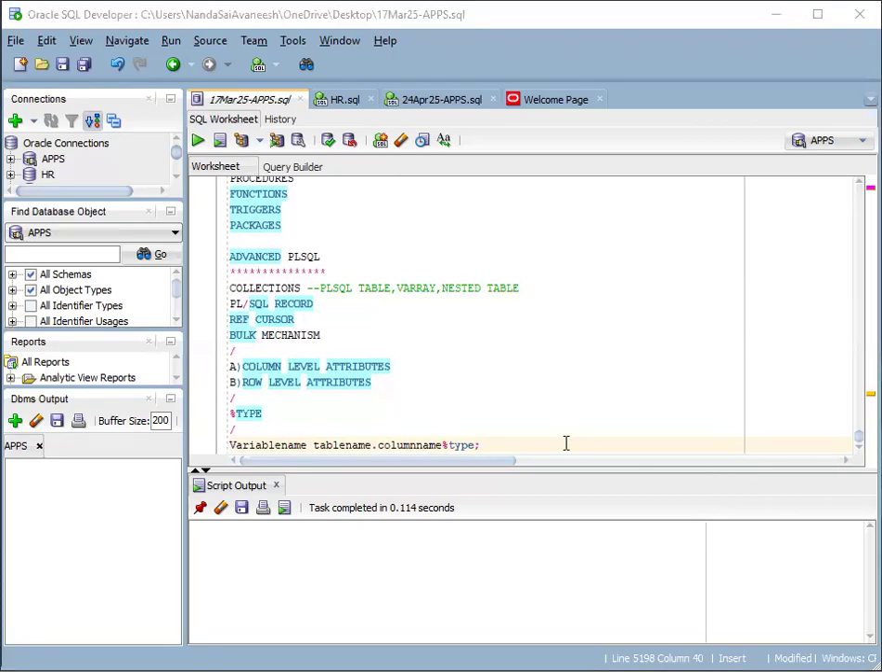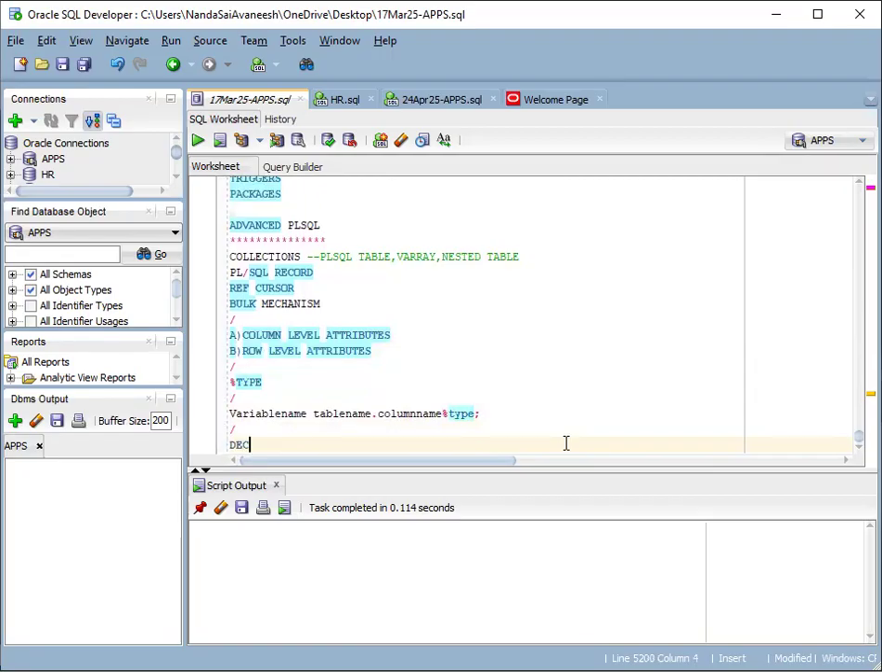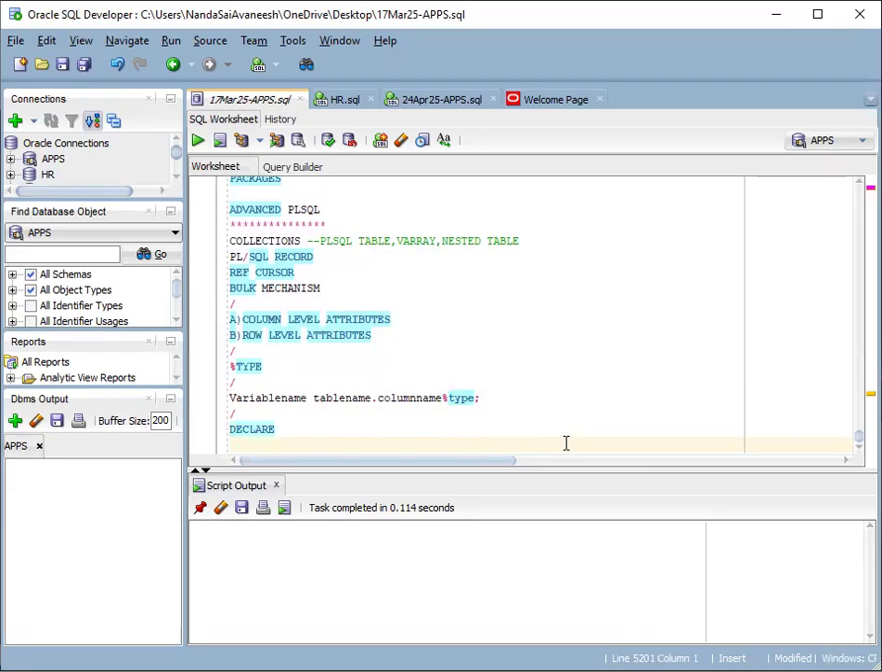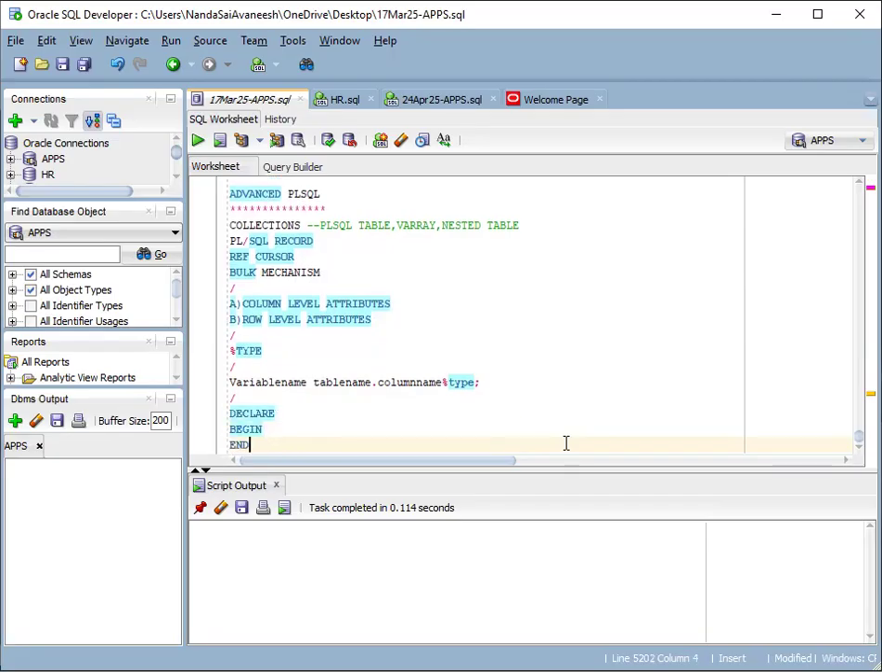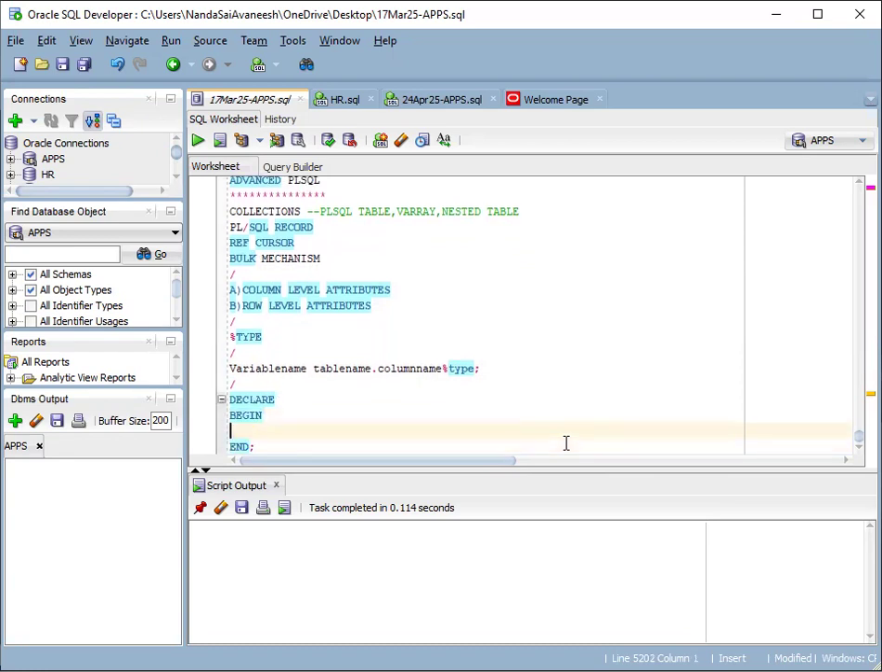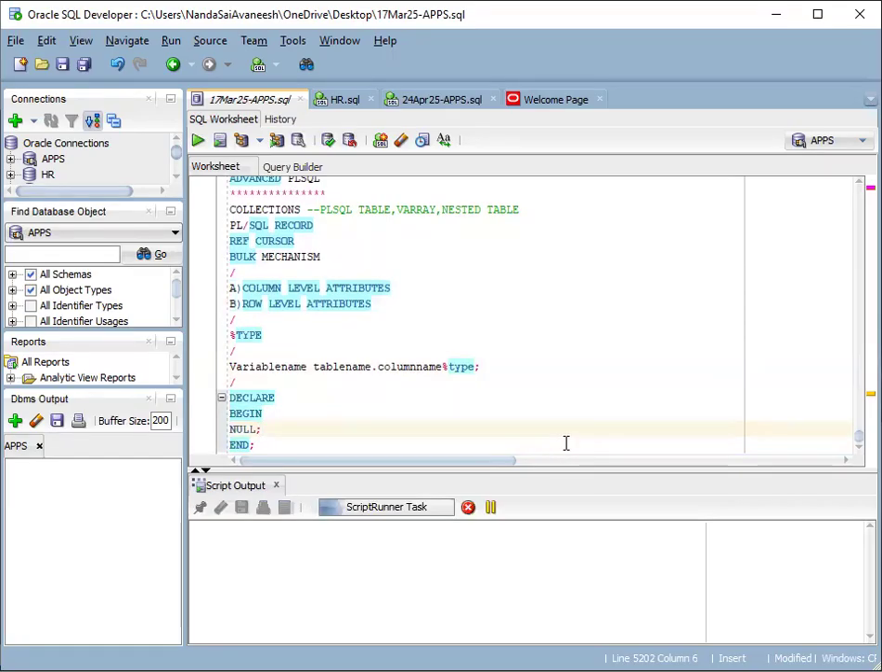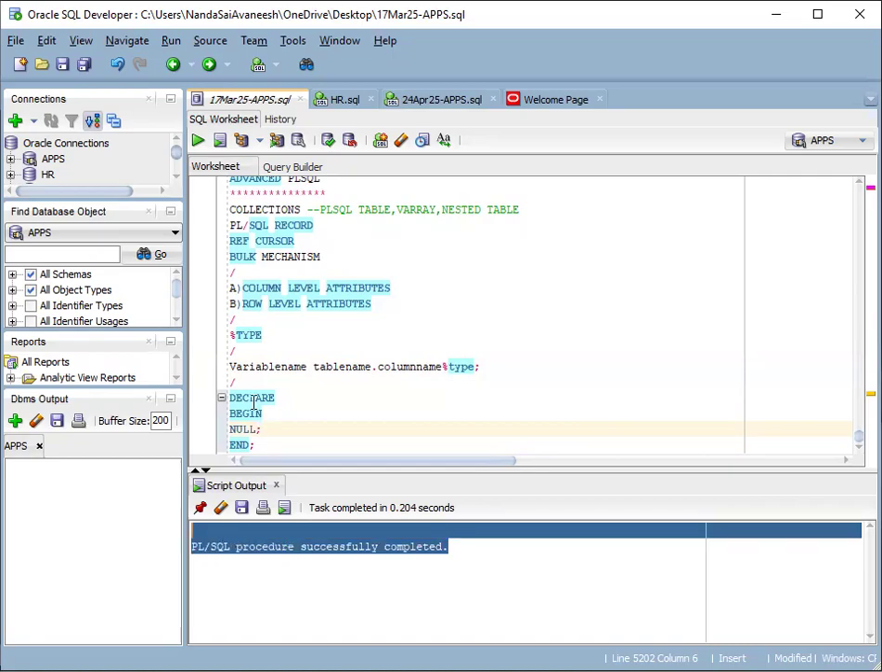Suppose you want to declare some variables, you can use an anonymous block. Whenever you are starting a PL/SQL block, you have to write like this: declare, begin, and end. Within this begin and end, you have to type null. When you execute this, it will say PL/SQL procedure successfully compiled. Once it is compiled, you can start defining the values.